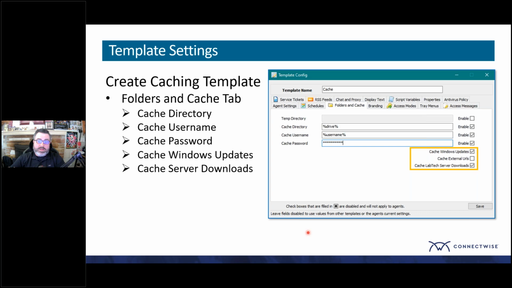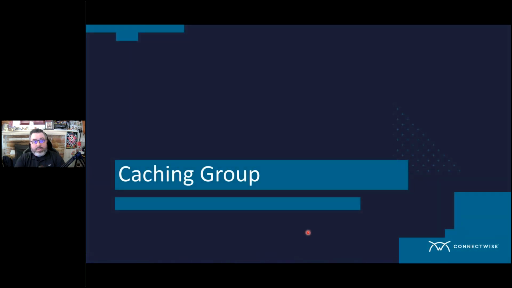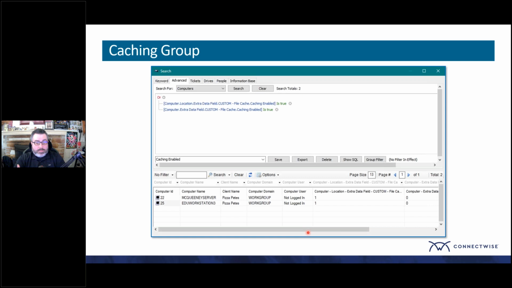So with those selections in place, and now I have my template established, I need to set up my caching group. Now to populate the group, first I'm going to have to, of course, come up with a search, because I don't know about you, but I don't want to have to manually move around 200, 300 agents into a group. That's going to be a terrible time for everybody, having to manually move everything in and out of a group. So we'll set up a search here.